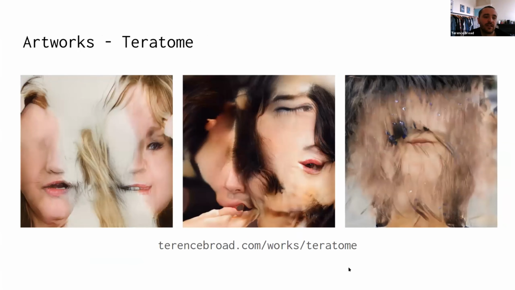I've also used this network bending in a series of my own artworks called Teratome. Again, it's using these face models, but it's applying these kinds of filters in the higher layers of the model, and then exploring that and producing these very photorealistic but very distorted images.